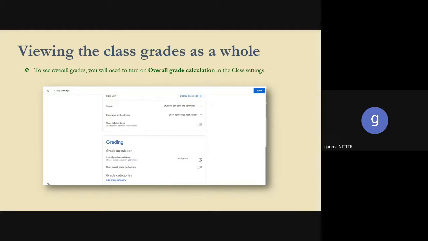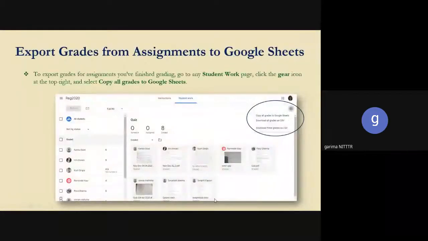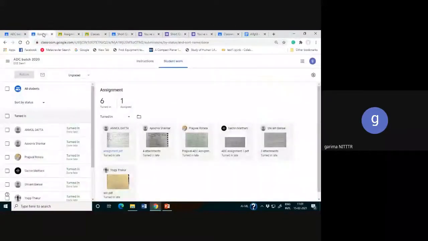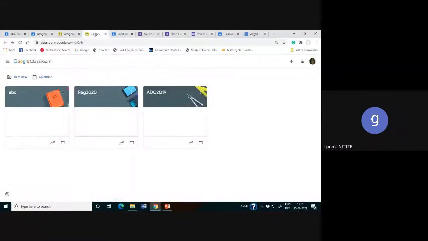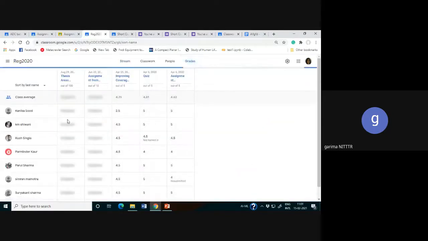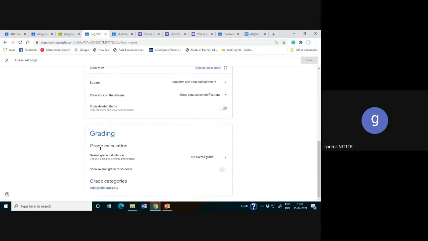For example, I'll show you this particular thing. I'll just show you in Google Classroom first, and then we'll have this. Suppose I have this particular batch. If you see this particular thing, I have taken the slide showing the grades of this number of students, and these are the assignments. So I'll go to class settings and see the grading part. In the grading part, there is overall grade calculation, no overall grade.